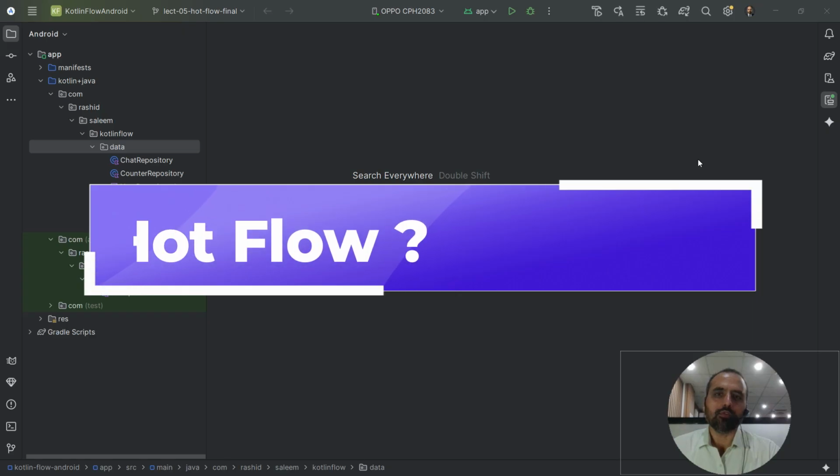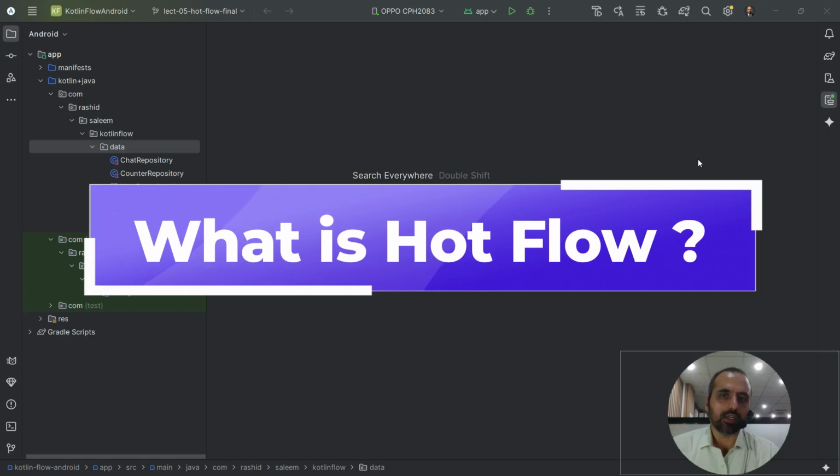Hot flow is a type of flow which emits values regardless of whether there is any collector or not. So let's understand the hot flow with the analogy of a radio station. Let's say music is playing 24/7 on a radio station. And if I tuned in at 1 p.m., then I missed everything which played before 1 p.m. I only hear what is being broadcast right now, and multiple listeners hear the same content at the exact same time.